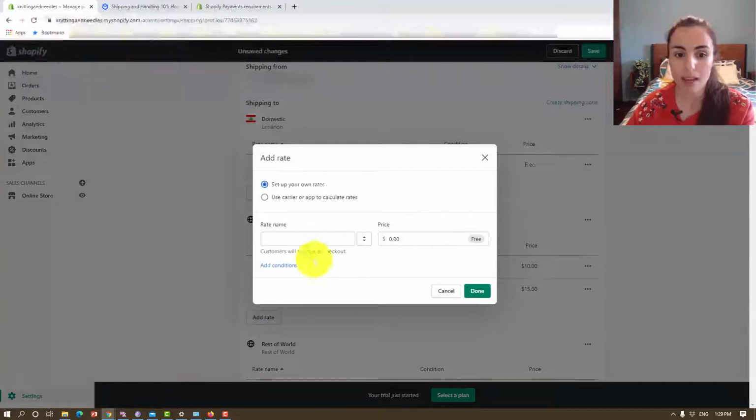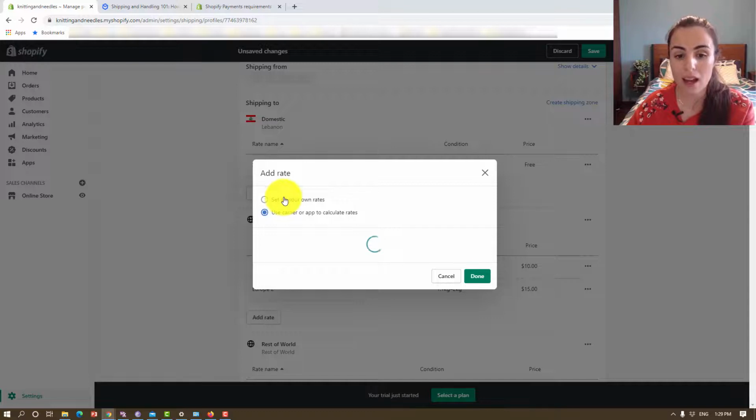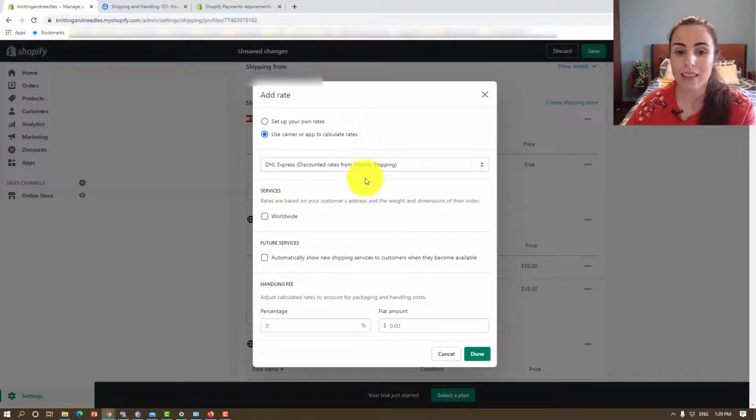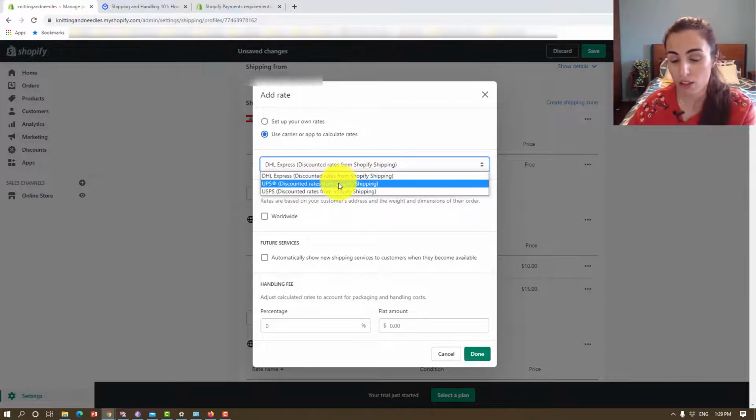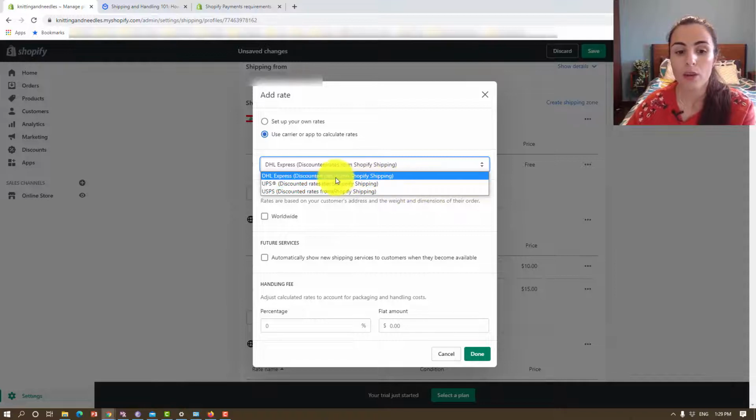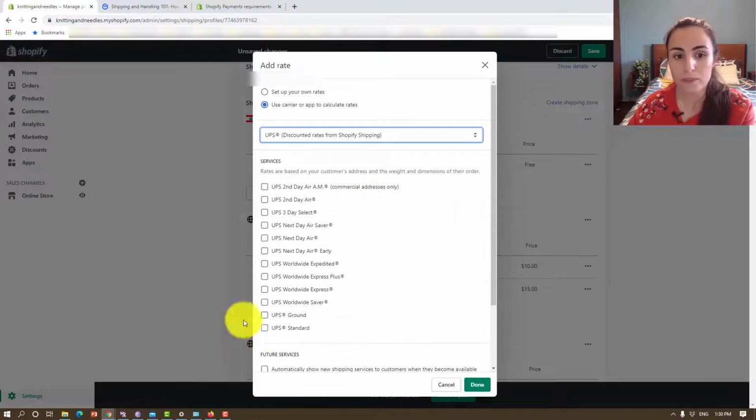Now let's say I want to add a rate that's calculated by the carrier or the app to calculate the rate. I click in here, and in here I choose my delivery. For example, I can choose UPS. It's a very good delivery company. You can, for example, choose DHL. It depends on you. Let's say I pick this one.